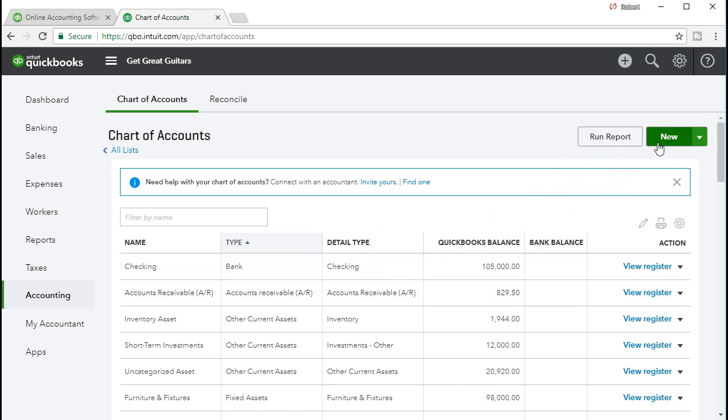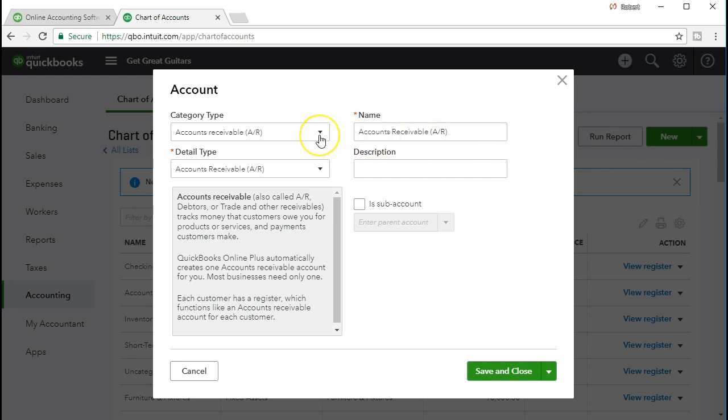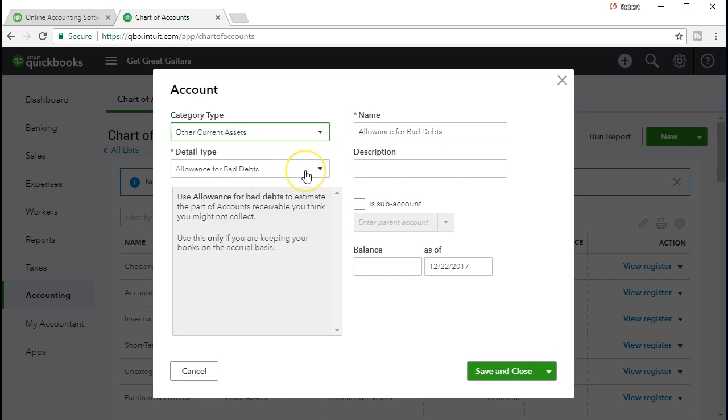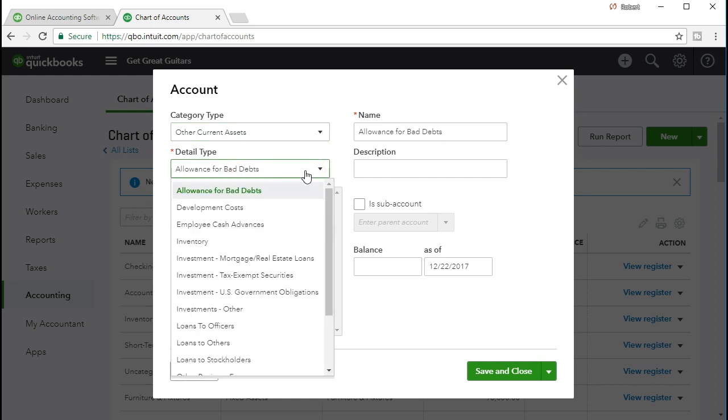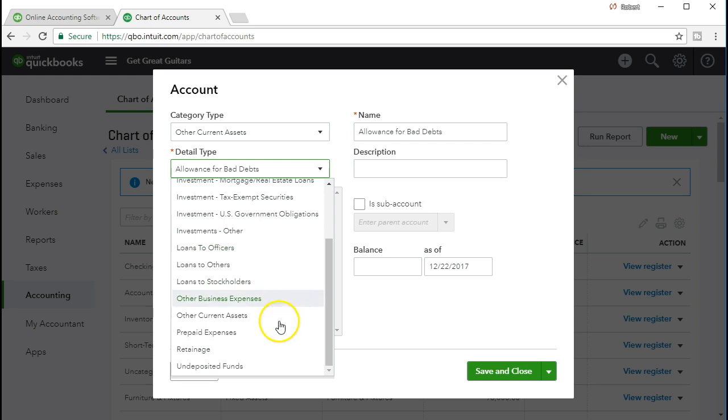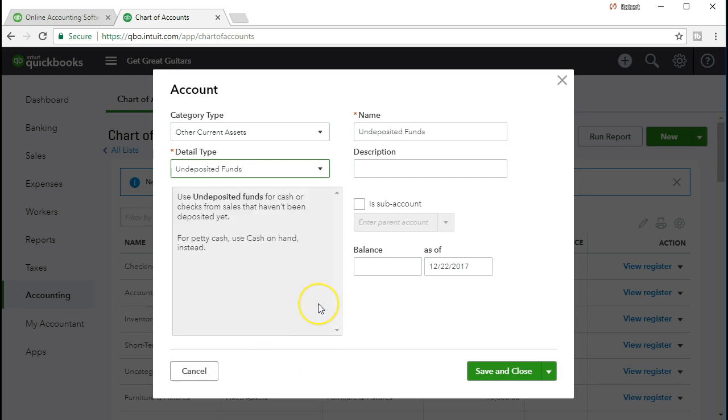We want to have a new account. And we're going to say that this account is going to be the account type of an other current asset. We want to make it an other current asset type of account. Then the detail account, there's actually a detail account for undeposited funds, and that will help us to track this information. So we're going to go down and look for this undeposited funds account. That'll help us to track and group the information as we record these deposits into the bank.